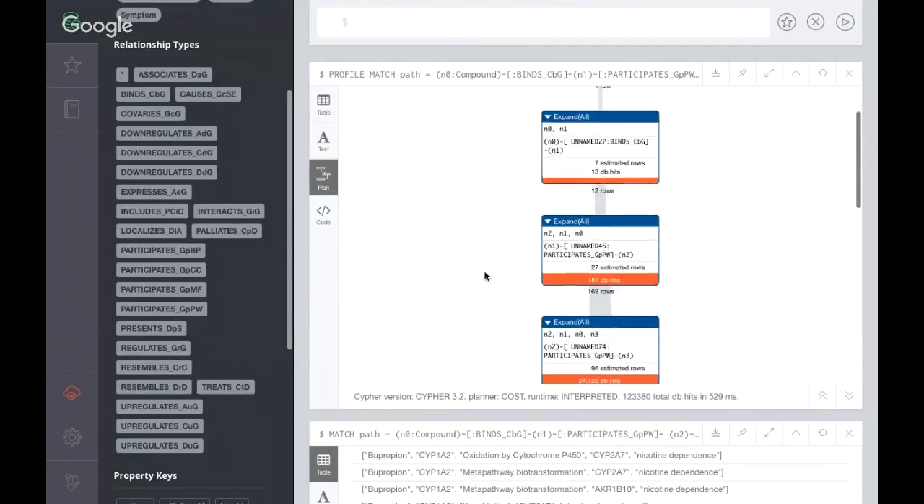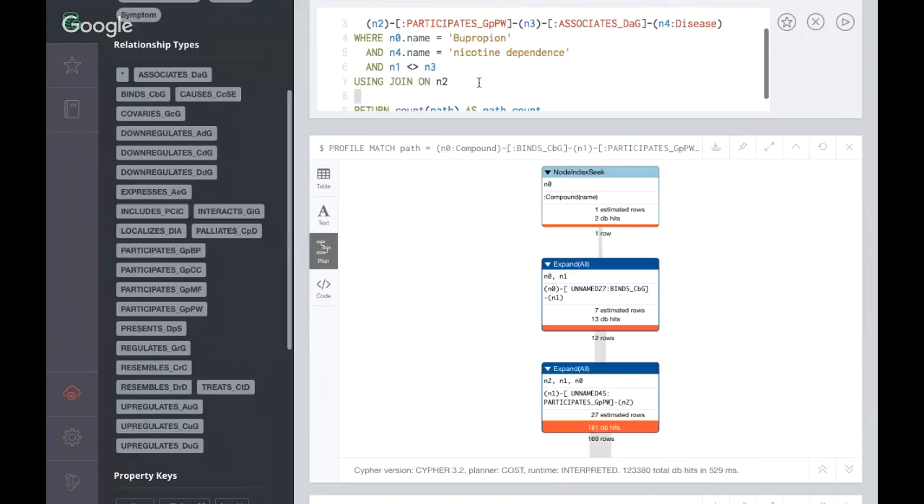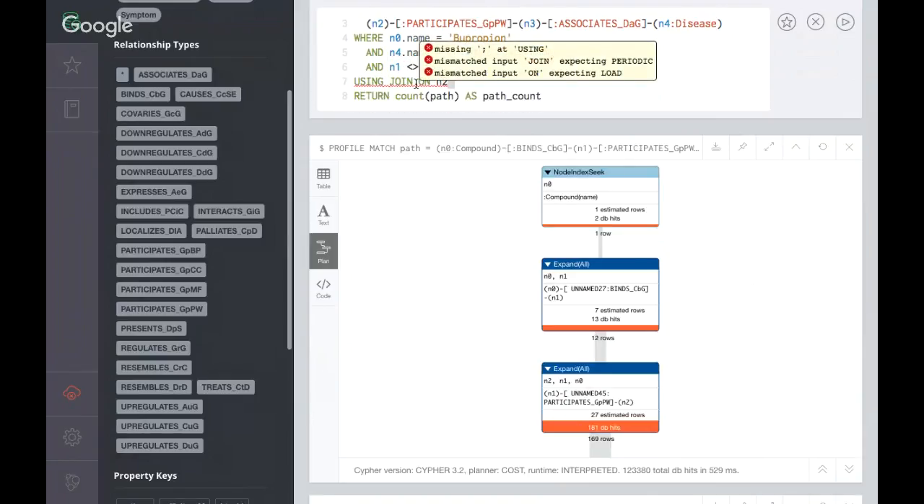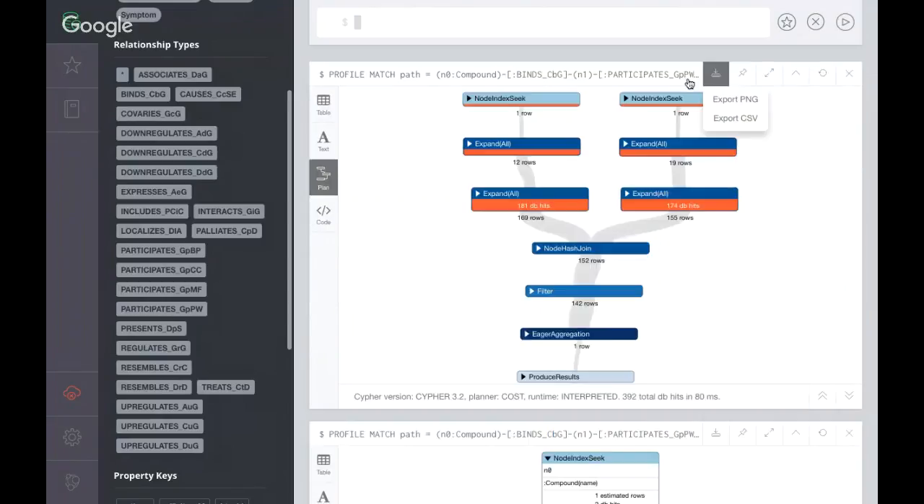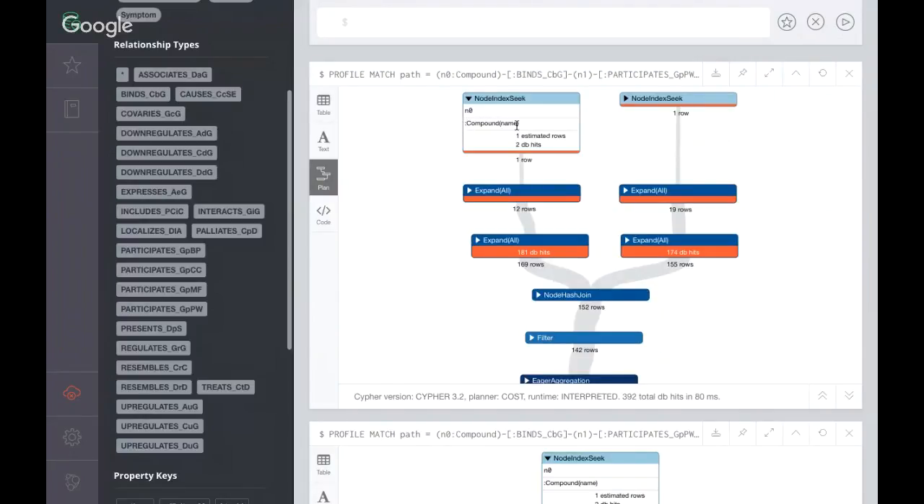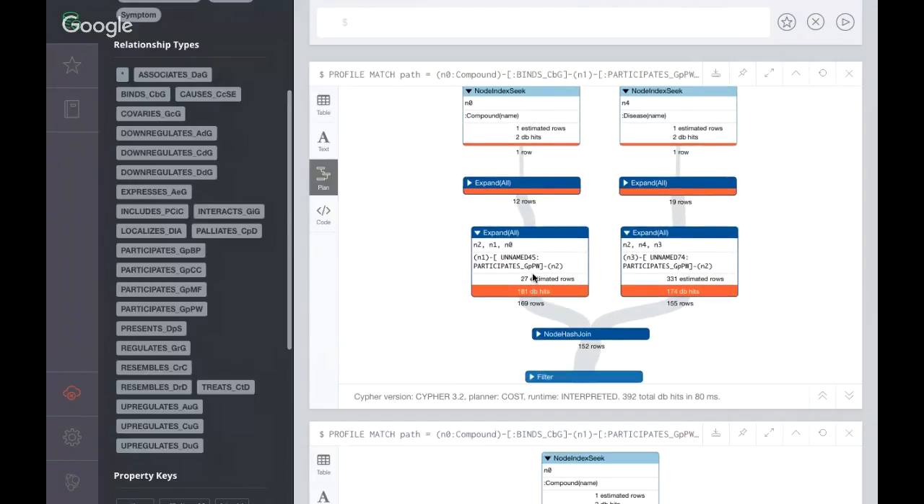So what you can do is actually start the search from both ends and then join the results in the middle. There we go. So now you see this cool split structure. Here you're starting the query from the compound. Here you're starting it from the disease. And then in the middle, you are merging all the subpaths that you found on the common node. So this oftentimes is a lot more efficient.